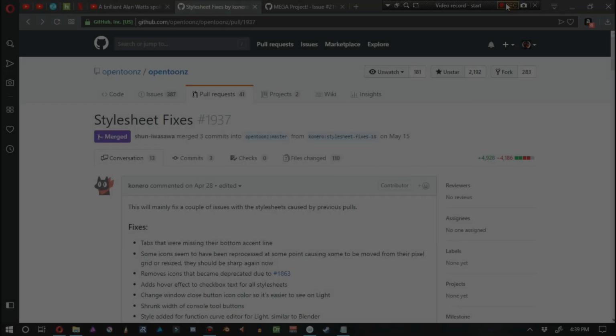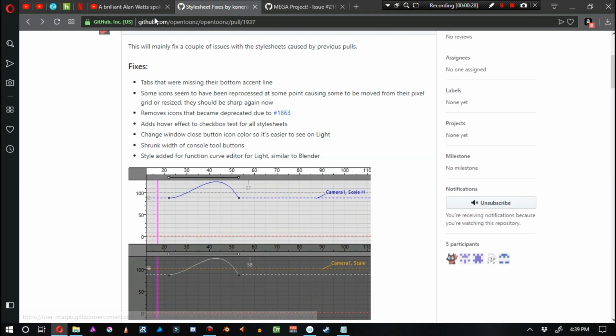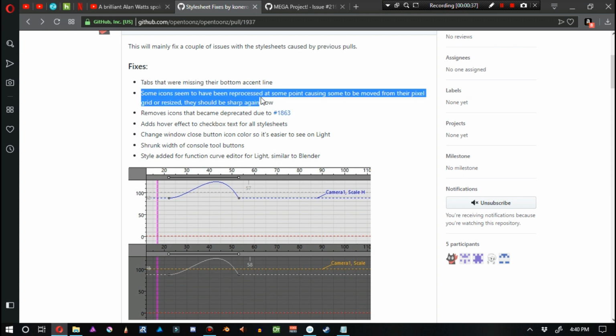I'm sorry. Okay, so the first story of the day is titled Stylesheet Fixes. Mainly, this issue addresses tabs that were missing their bottom accent line. Some icons seem to have been reprocessed at some point, causing some to be moved from their pixel grid or resized. They should be sharp again now. It also removes icons that became deprecated, adds a hover effect to checkbox text for all style sheets, and changes the window close button icon color so it's easier to see on light. It shrinks the width of the console tool buttons, and adds a style for the function curve editor for light, similar to Blender.